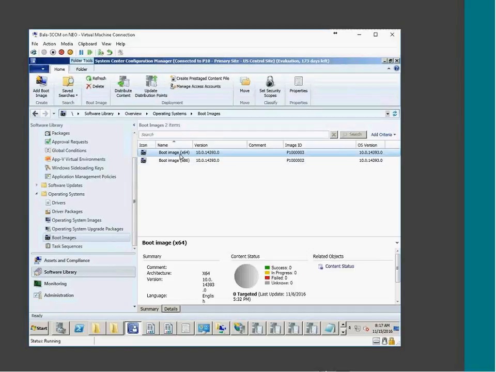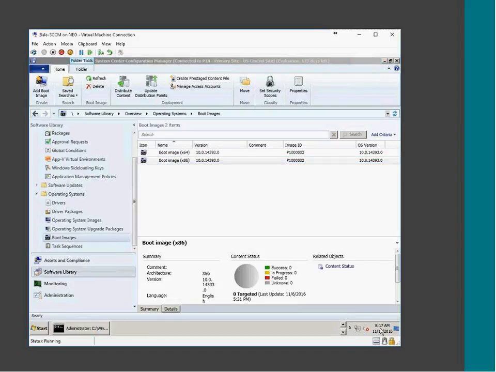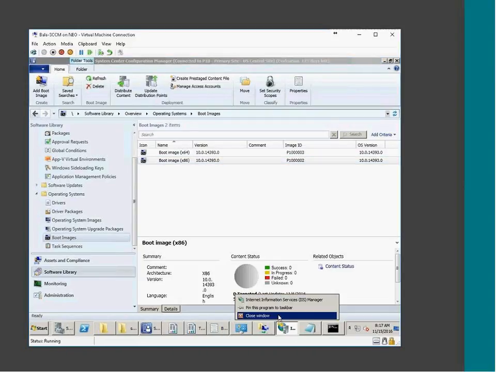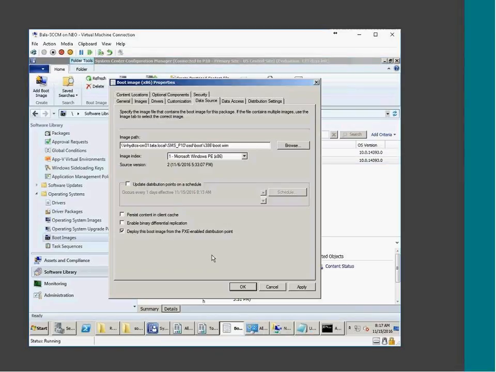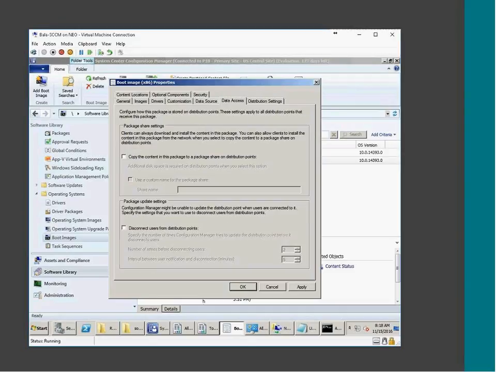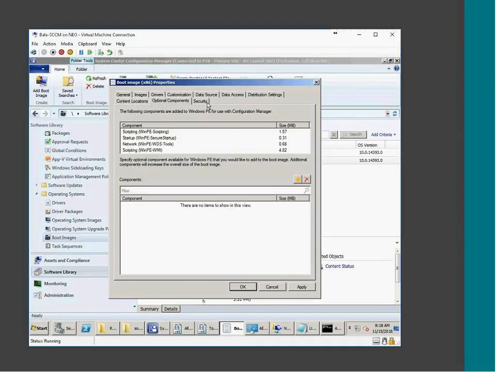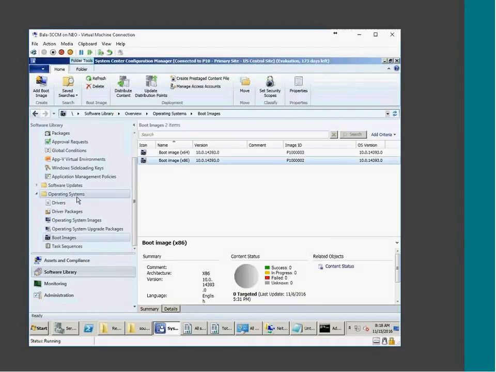Yeah, next one would be the boot image. So in the boot image's properties, each package will be distributed to PXE DP. These are the common settings. Anyway, I'm not running it, so first I'll just cancel that.